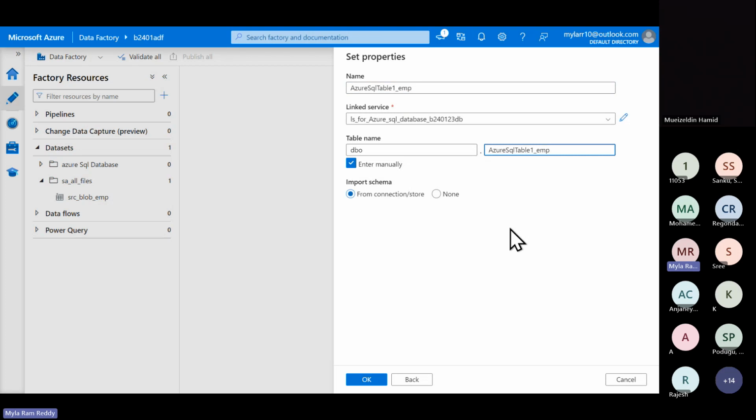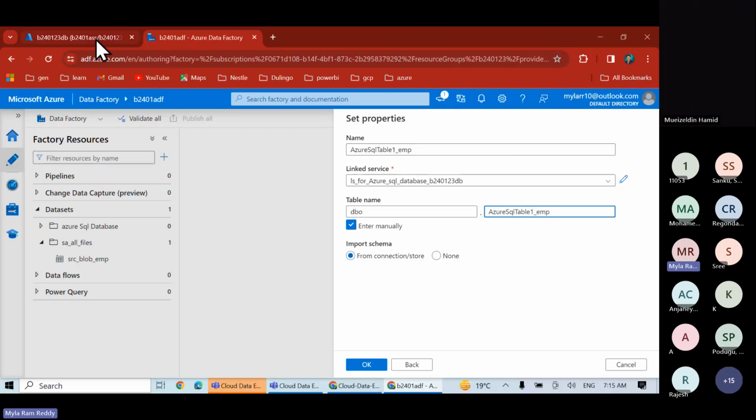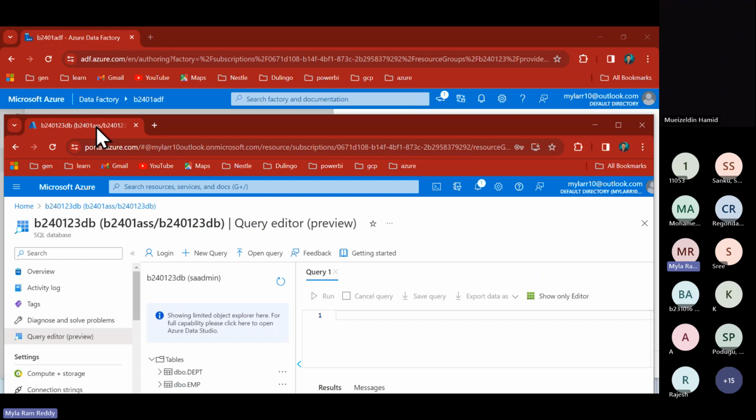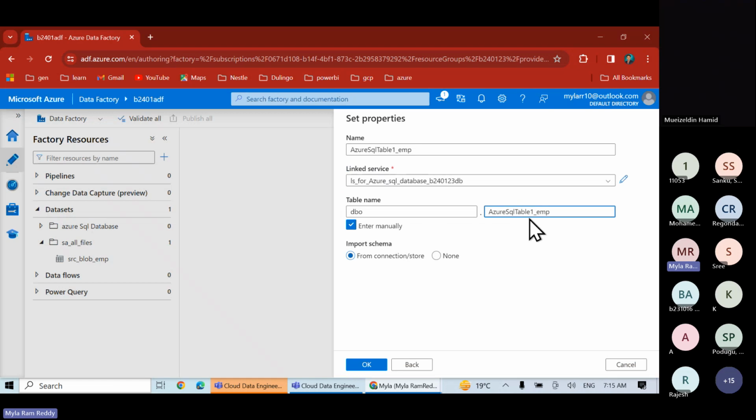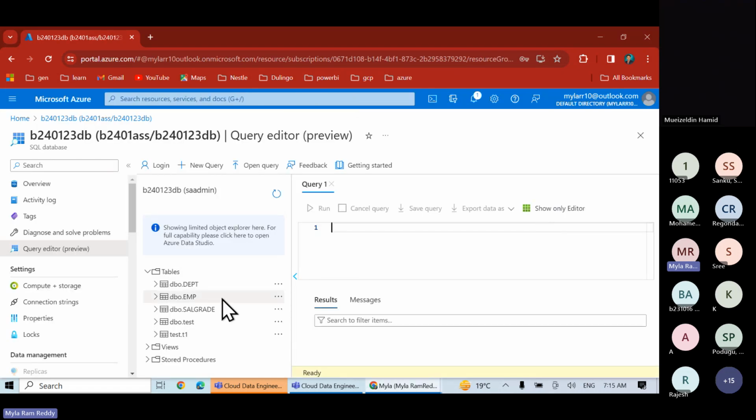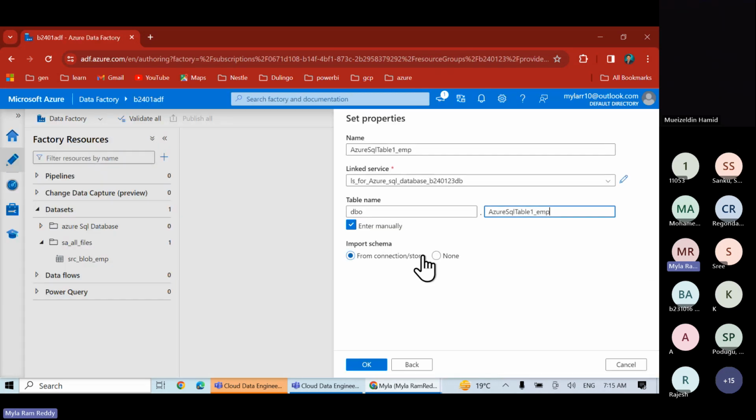Is this table available already in my database? No. You can notice here the tables that are available. I don't have Azure SQL table 1 underscore EMP at all here. Okay, now the system is going to create this one at runtime.